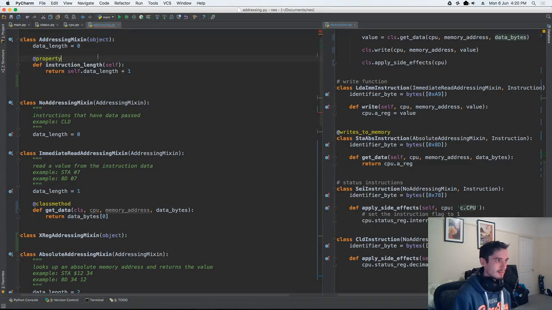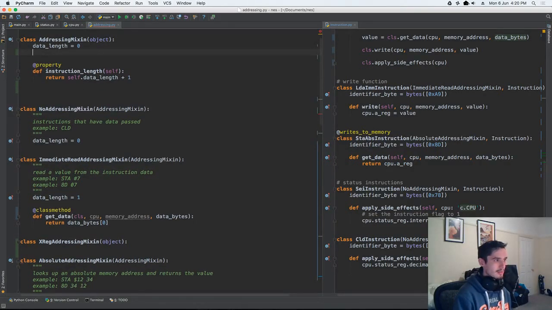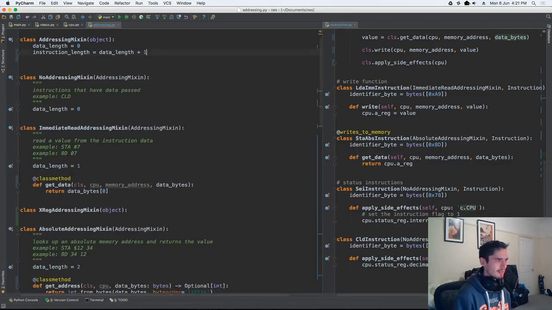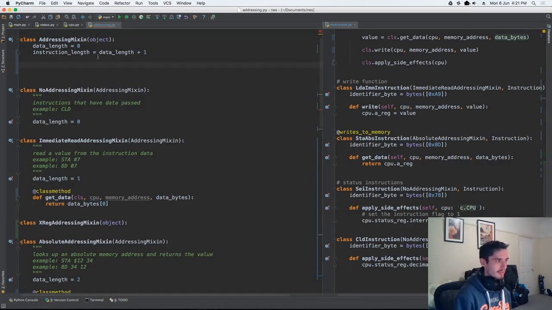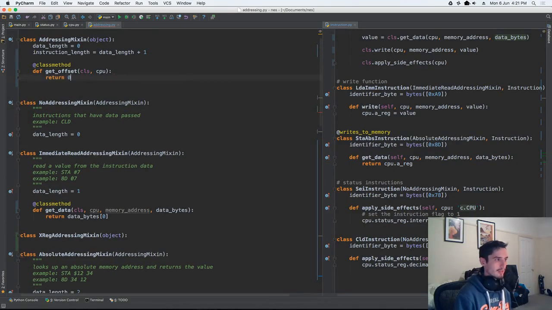Might make this a class property, so it should just be data length plus 1 is instruction length. And it should also have a class method, which is going to get the offset. And by default, it's going to return 0.